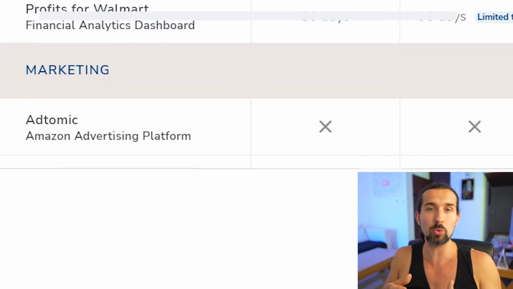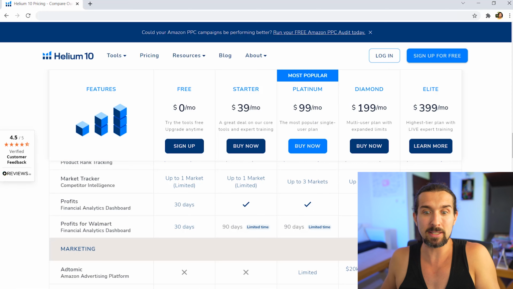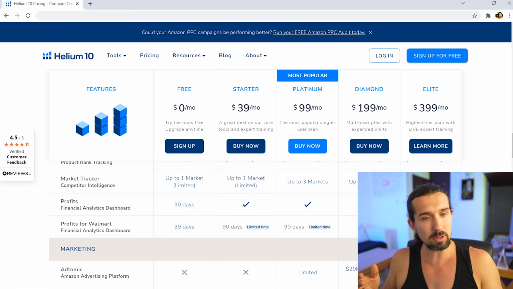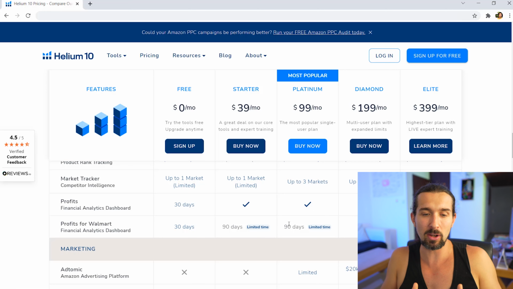Let's continue. Marketing, Atomic. So Atomic is gonna help you with your PPC on Amazon, and it's not included at all in the starter, limited in the Platinum plan. Mainly it's better if you want to have the most power of it and understand up to 20K a month ad spend. That's going to be pretty much enough for most of the people I know, including myself. We don't spend that much on ads yet. So in Atomic, you'll be able to have your PPC in a much more comfortable way.